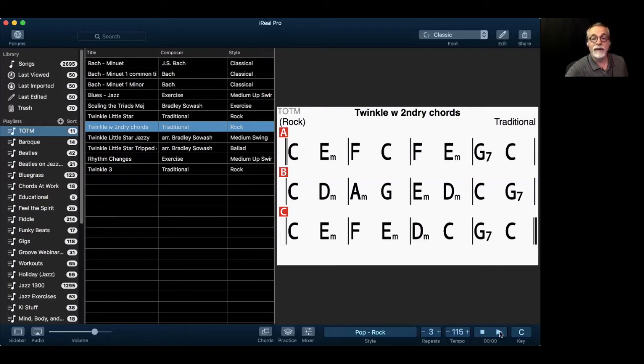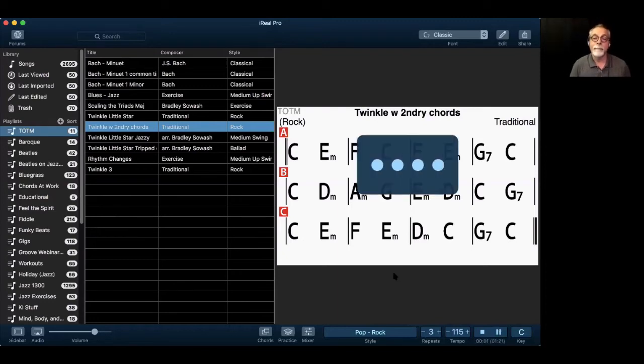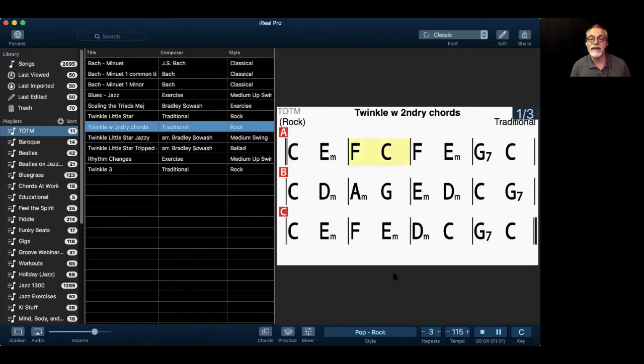So let's just hear how that sounds in kind of a straightforward way. I got a rock beat set on it. Here we go. So I have that E minor. That's not a primary chord. And neither is D minor or A minor.